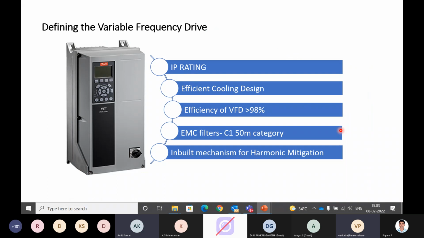Now we'll come to the interesting part, how to define the VFD. Suppose you are going to select or design VFDs, these are the critical parameters you need to keep in mind. First and foremost, I told you already, the IP rating. So what is the IP rating of these VFDs? This is just a variable frequency drive you are seeing here, and this enclosure is IP55, and this is the display. You can see all the functionalities in the display, like what is running and which direction the motor is running. All the details you can see in the display.